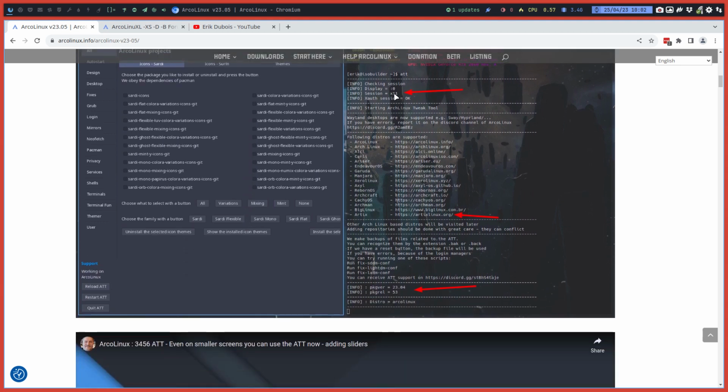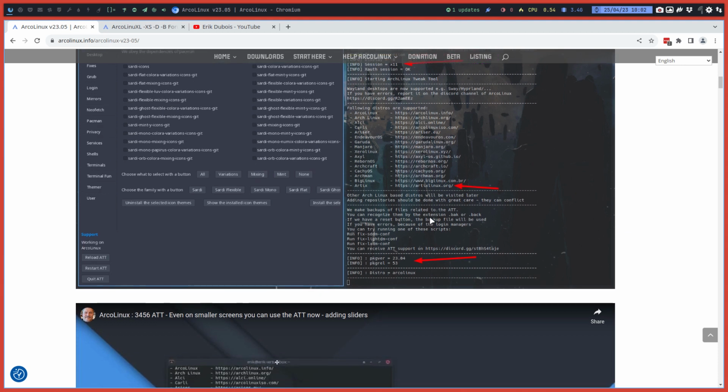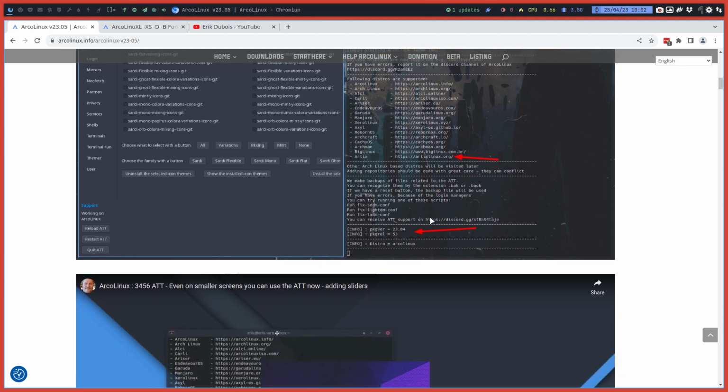We have the reference to X11. If you're on Hyprland, it says Wayland. We've also made it compatible for artixlinux.org, and previously it was Big Linux, and so on. This is all Arch. It's Arch with configs, like Arco is Arch with configs. Just a different view, pitch, decisions, and so on.